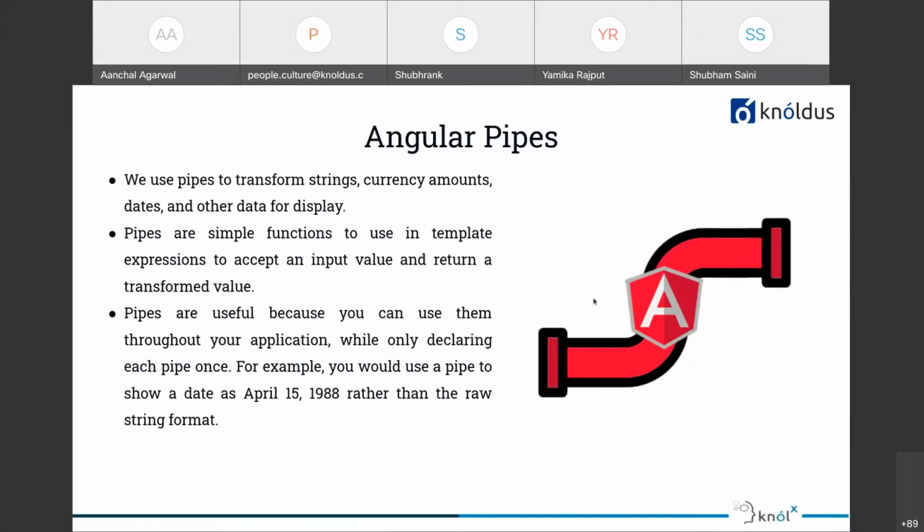Now there are pipes for different types of output. We use pipes to transform strings, currency amounts, dates, and other data also. These are very useful as we can use them throughout our application while only declaring each pipe once. In simple language, pipes are simply functions to use in template expressions, where the pipe accepts an input value and in return returns a transformed value to the user. For example, if the user wants to display a date in a given format rather than the normal raw string format, we have the date pipe, which we can use directly.